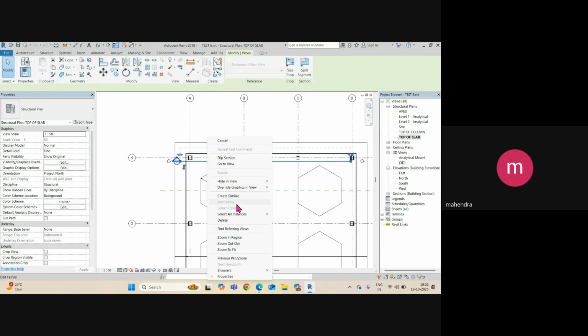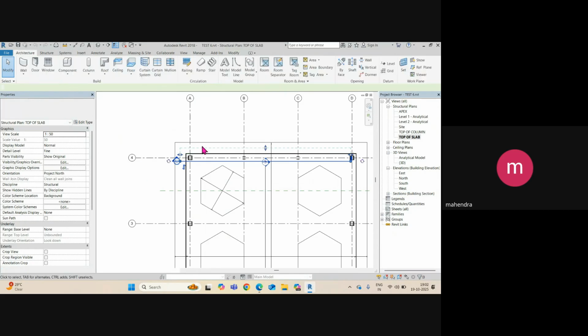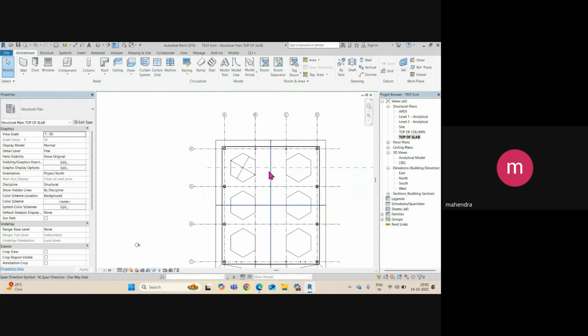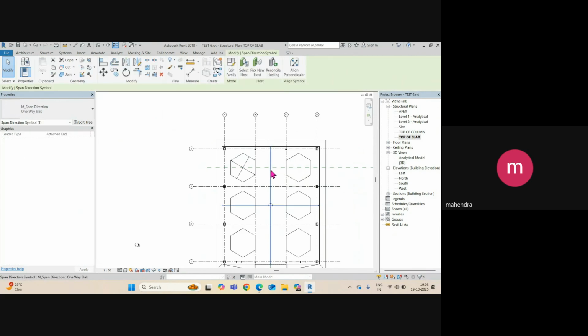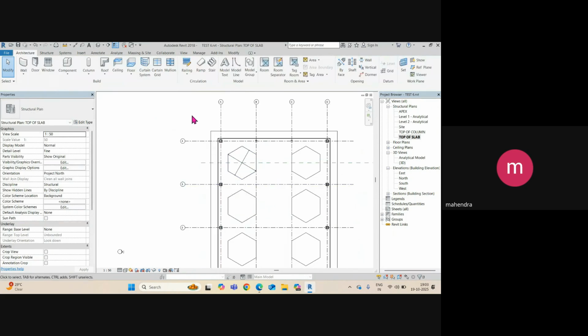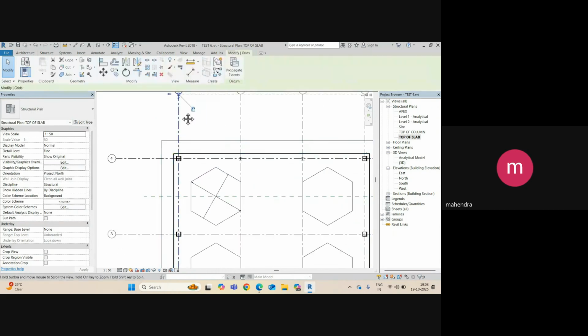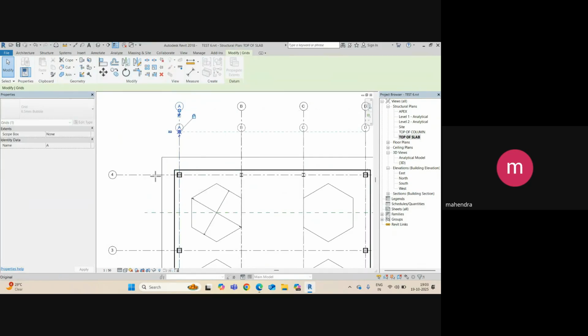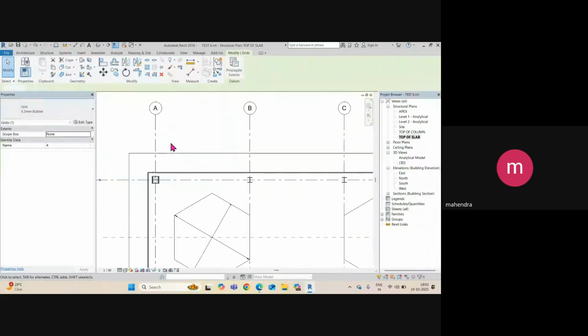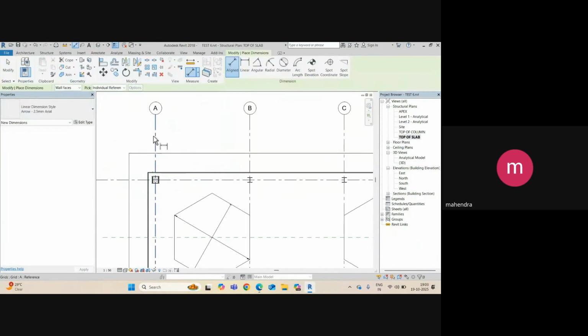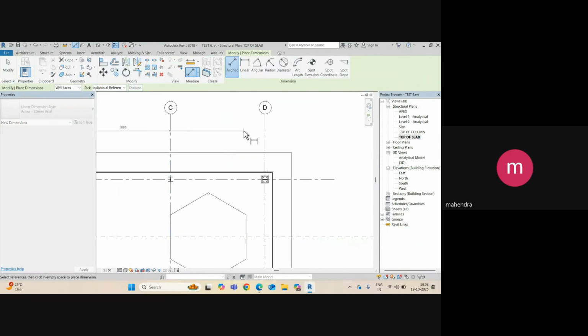So click any one of these sections and then say here hide in category. I don't want to show any section marks here. Then you can just delete this slab direction symbol. Then you can manage all those grids, right, like that. And then you can give the dimension here, right? So you can just add the dimension, right?